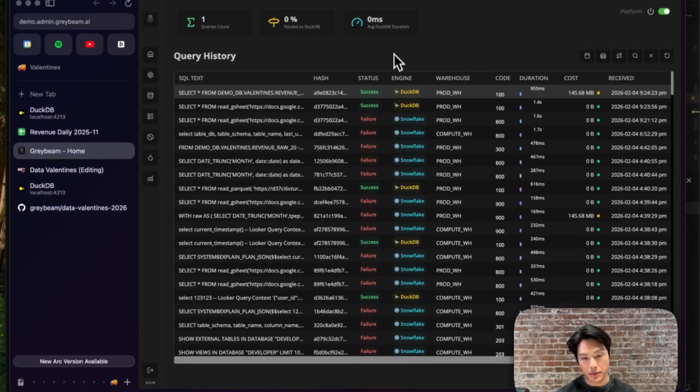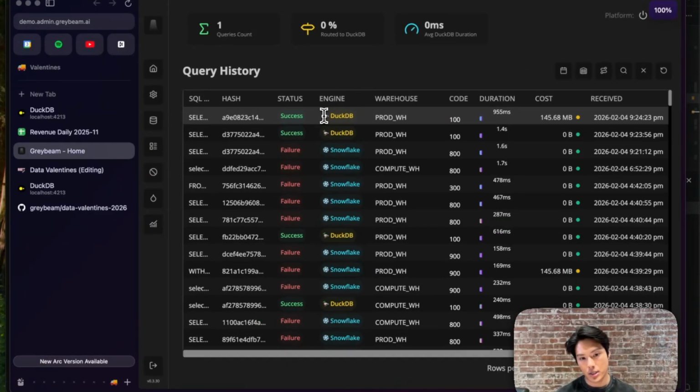Now, the one interesting thing about this query history is that you can actually see the query engine that it ran on. In this case, this first query ran on DuckDB, and it took 350 milliseconds to run.